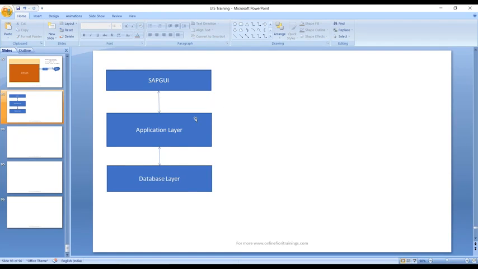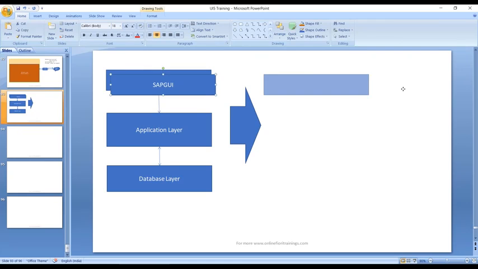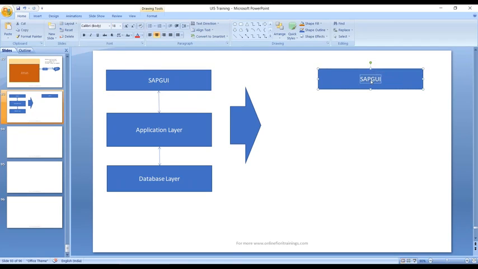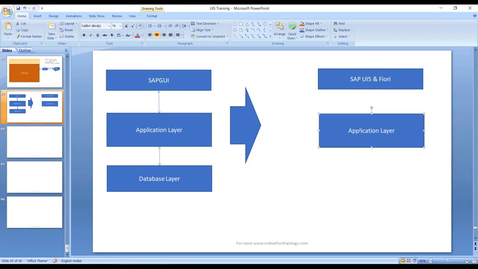Now what's happening is all of these three layers are slowly getting changed. They are evolving, and how they're evolving is the SAP GUI-based conventional screens are getting converted to SAP UI5 and Fiori applications for user experience. And your new front end is your mobile device and your tablets. However, on the other side, your application server is also evolving. It is going more and more deeper.